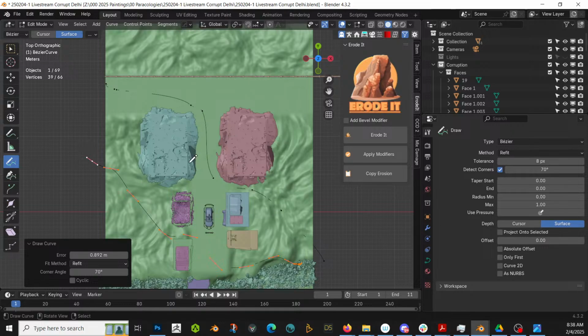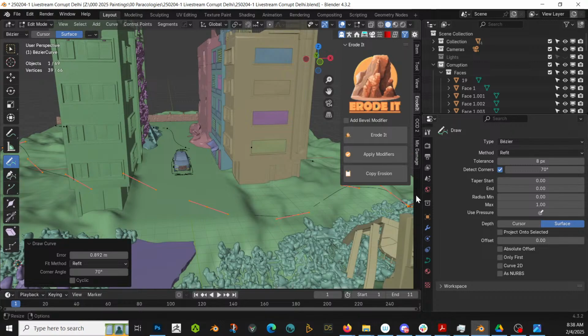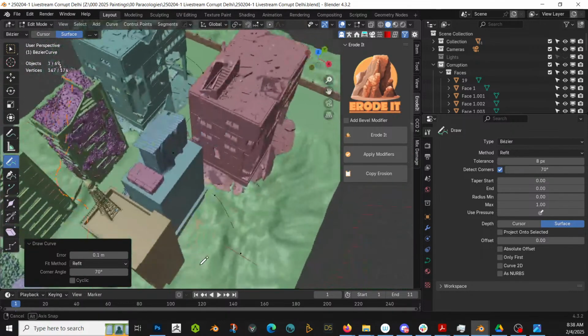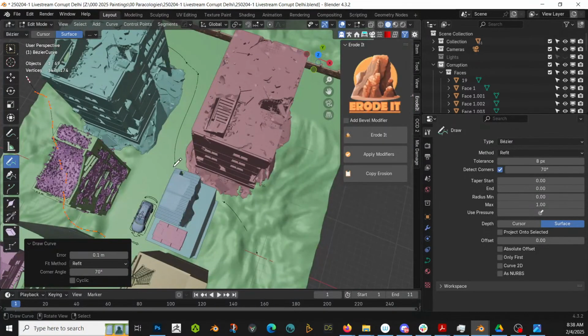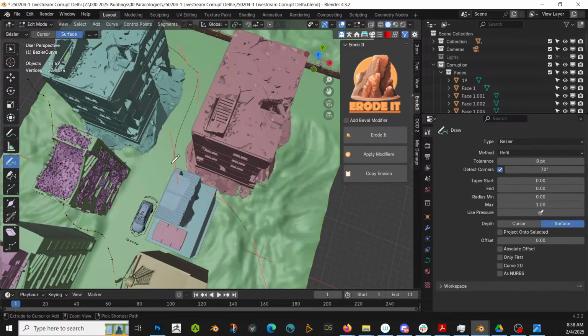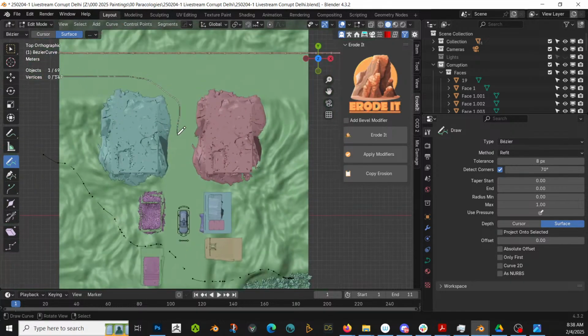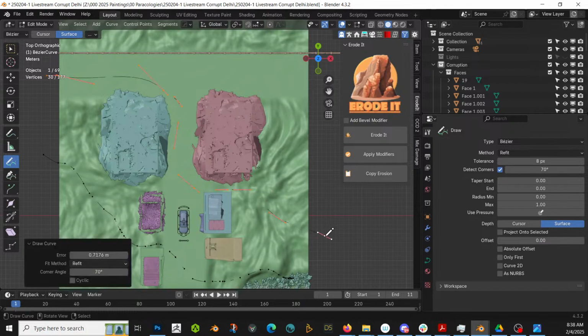Two like that. Error. I don't want an error this much. 0.1. Yeah. That's better. Gives me more curves anyway. Actually, we'll do the same for this. Let's draw one there. Error of 0.1.